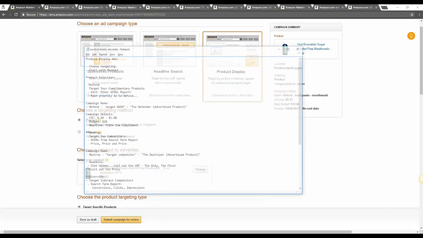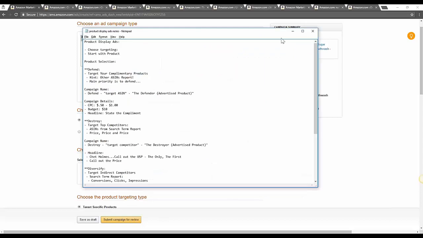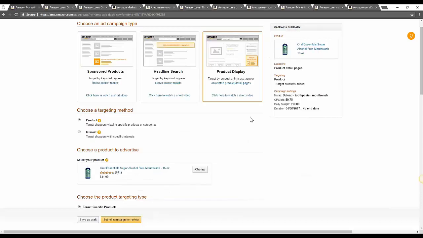All right, so as usual, I got some notes that I want to go through today, so let's just dive right in. Now, as you know, we have a 3D approach to how we do product display ads. If you saw our training, we say defend, destroy, and diversify. So we're going to go through each one of those today. All right, so like we said, first thing you do, you select product display.